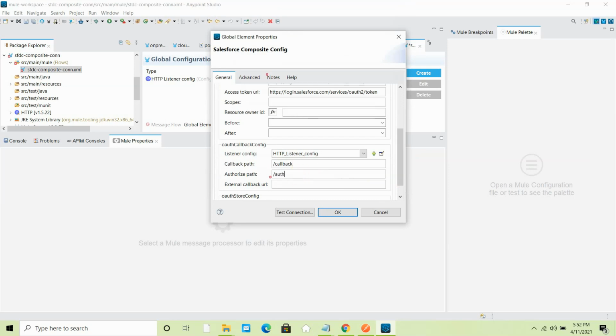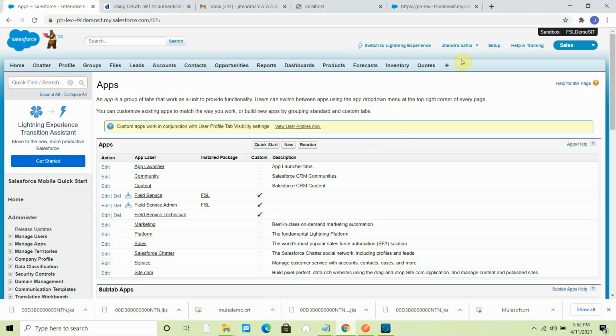We require the authorize URL for enabling the OAuth dance. Here I can give an external callback URL, but I will give my full callback URL, which is localhost. The 8083 port is configured in my HTTP listener, and that /callback comes from here. Sometimes you may have a proxy URL, so you can provide that proxy URL here. Now what I have to do is go to Salesforce to generate the consumer key and consumer secret.